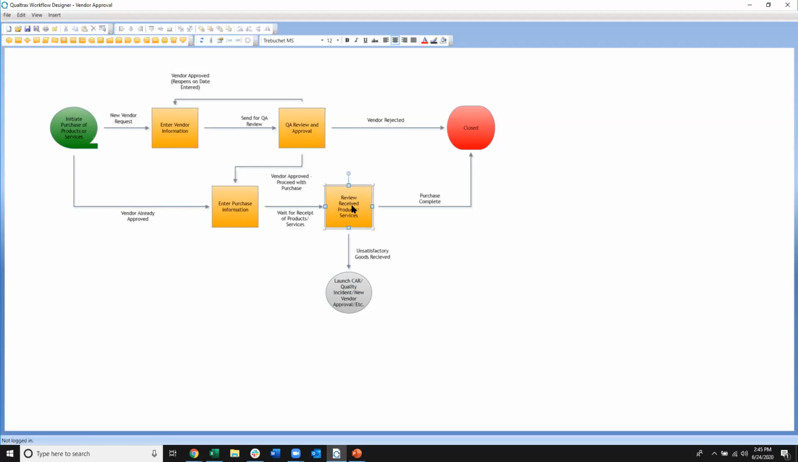Now, 6.6.2D talks about, well, what happens if the information that was sent to you or the products that were sent to you are unsatisfactory? If there's something wrong, what do you do? What's the action that you guys are going to take? Well, no matter what process that you've put in for your organization, you have the ability to automate that in Qualtrax too. So you can see here, we have another arrow coming down that gives us a couple options.